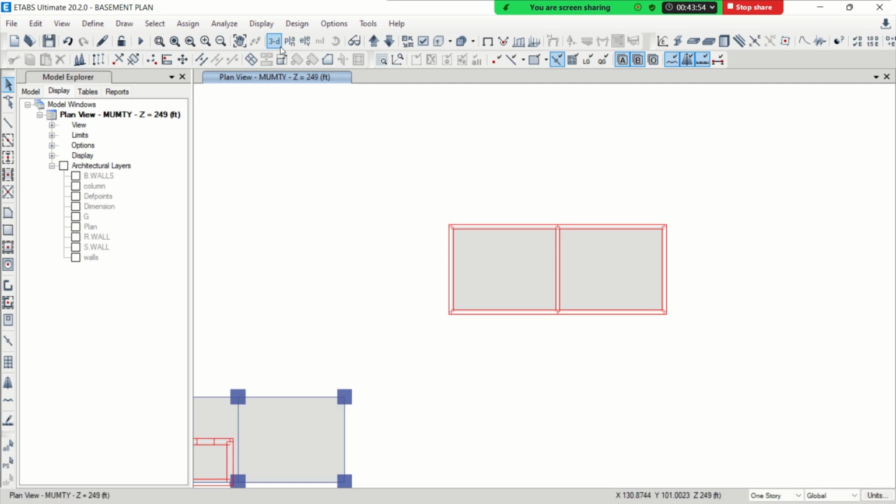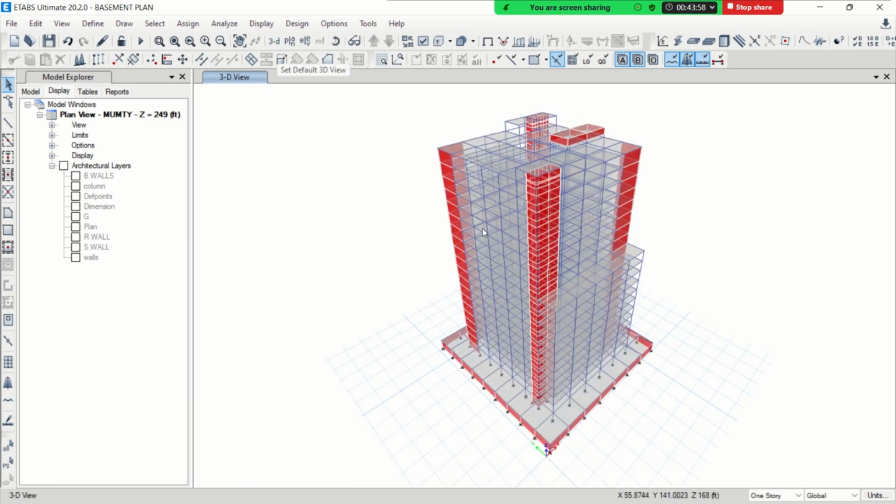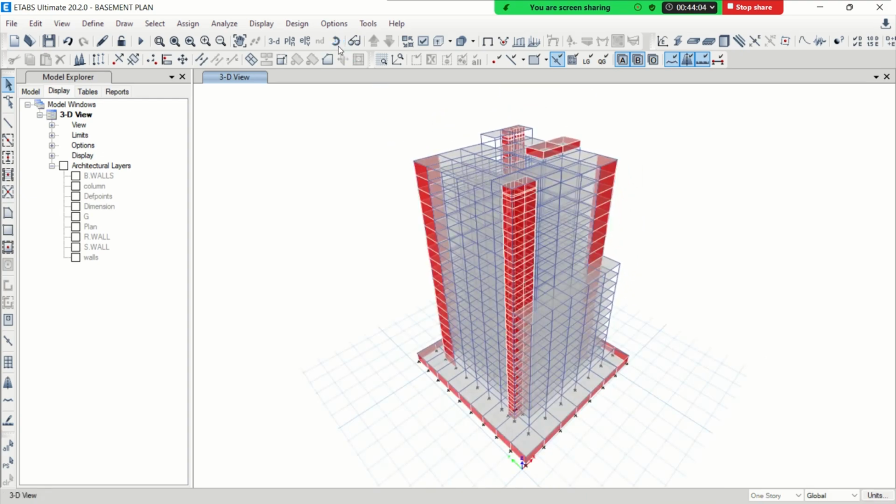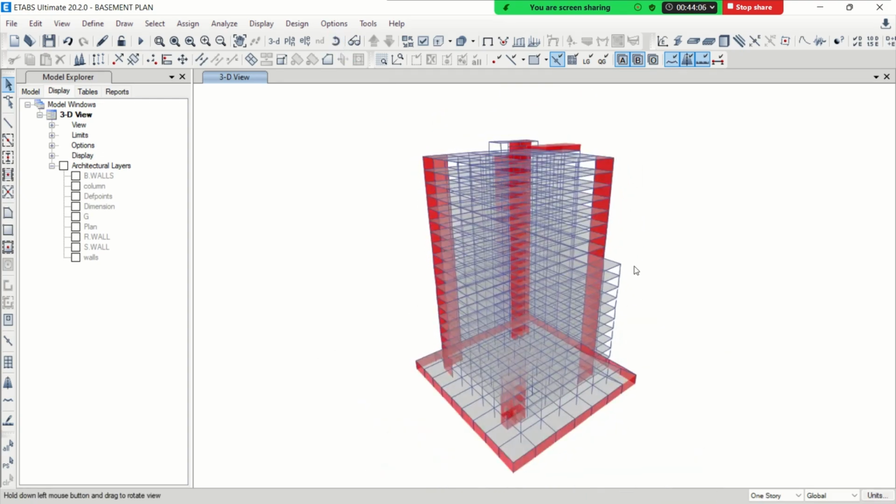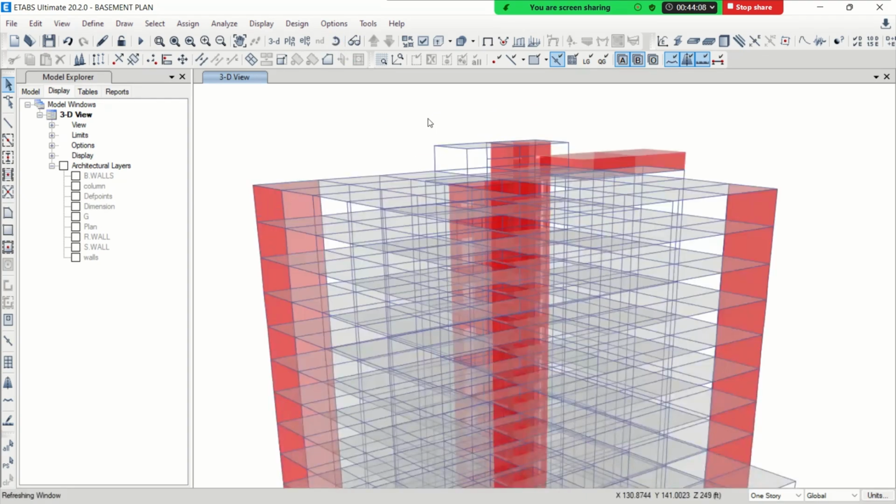Save it. Go to 3D and you can see that the Momty and water tank has been modeled.